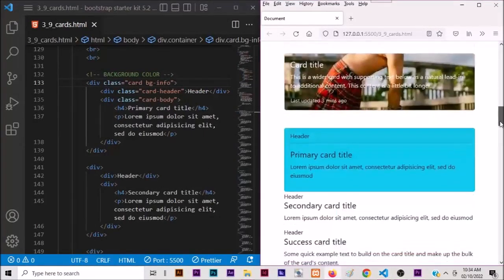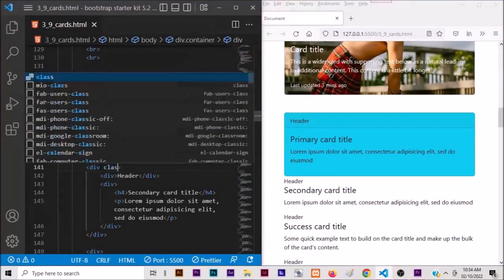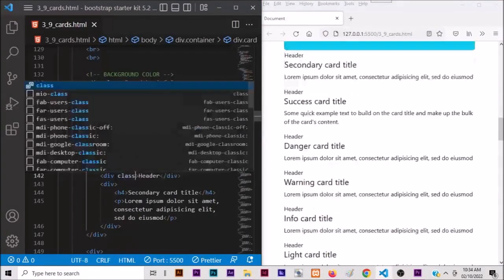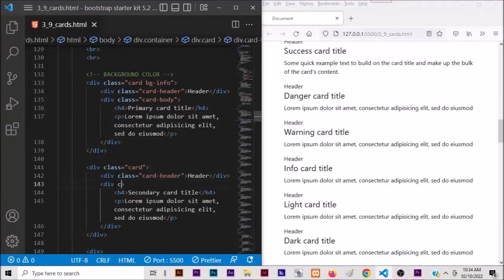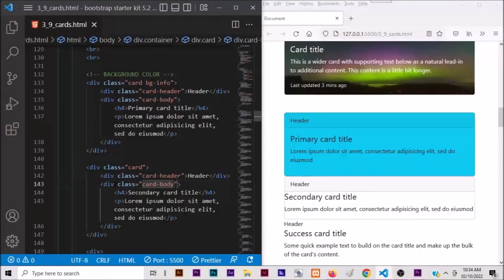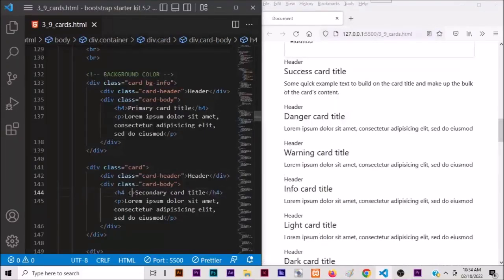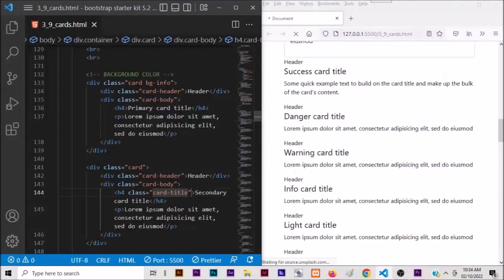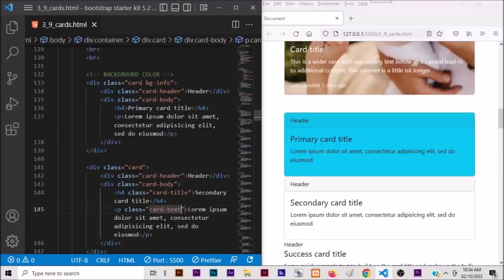You can see our card now. Add the bg info. Then let's have it here. Class of card, class of card header, class of card body, class of card title, and class of card text.